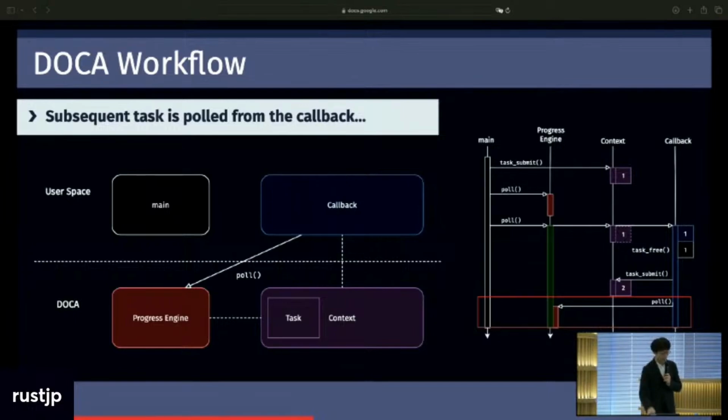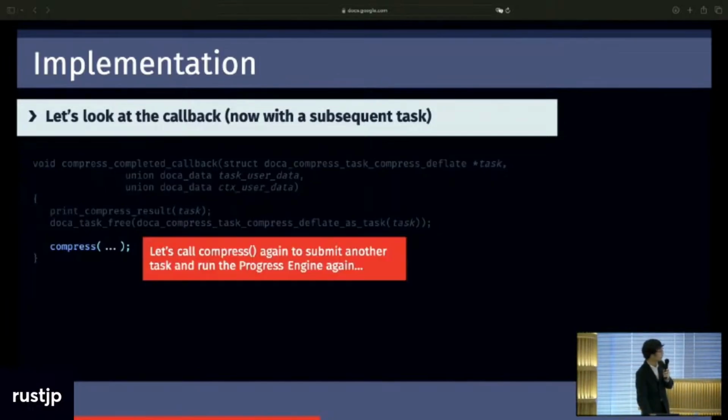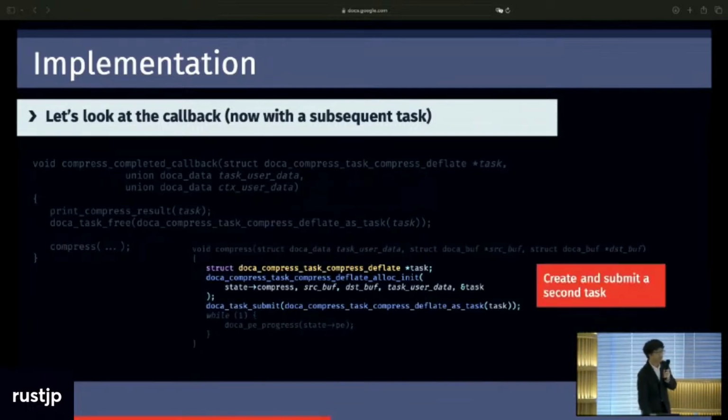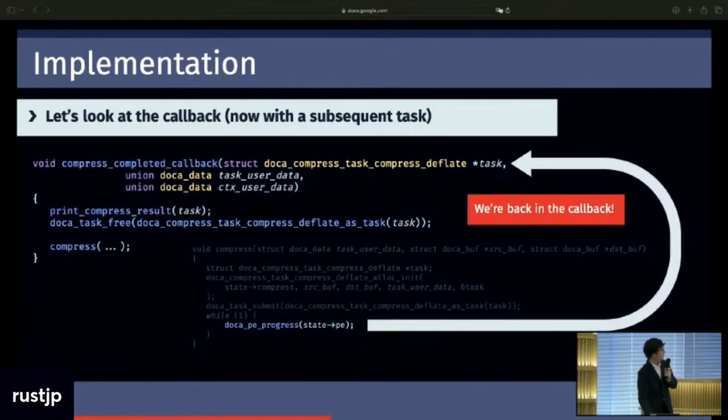Okay, so this is what it might look like when we're actually coding it up. So now instead of just stopping the context, ending our program once we're done with the first task, let's call the compress function we saw earlier again for the second task. And it's going to do the same thing. It's going to create the task, submit it, and we're going to pull it again. And then we're going to end up back in this context, right? I mean, sorry, back in this callback.